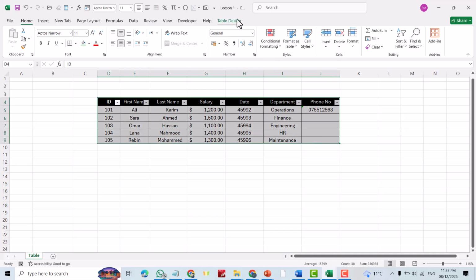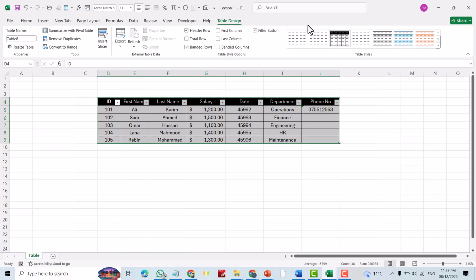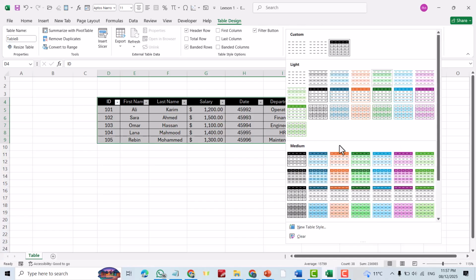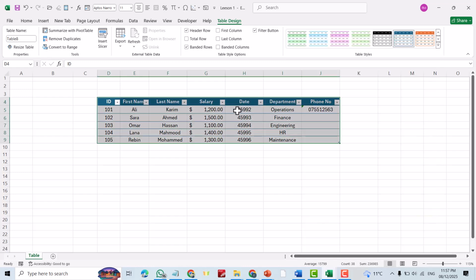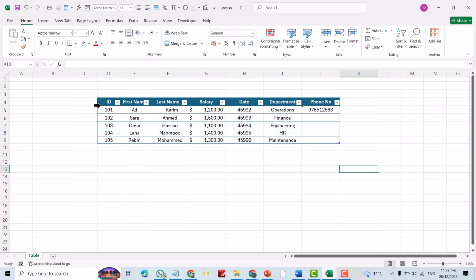Now you can select the table. Then from Table Design, we have many designs. As you see, which design you want, this one, this one. You can select any design.